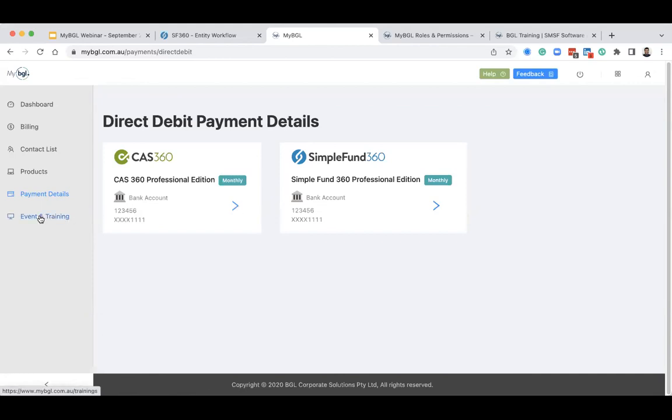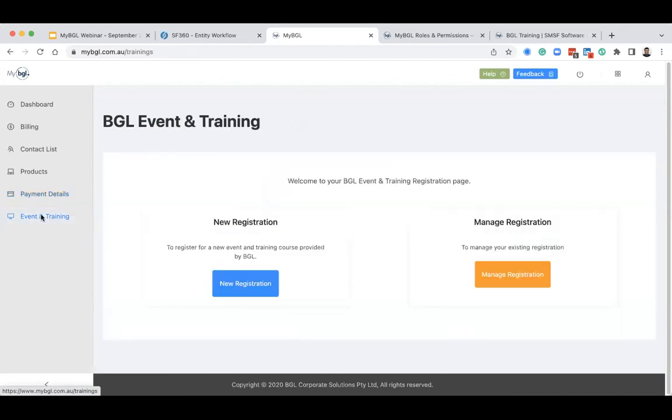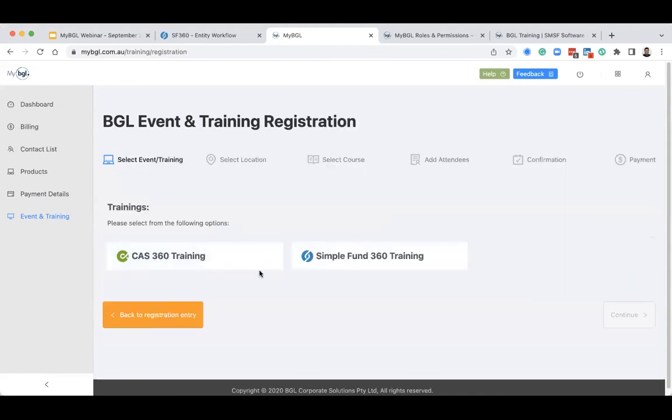The next option that we have here is on the left-hand side with the events and training. So I'll select this one from here. Now, from here, what we can do is register any sort of staff members or even yourself for any of the training or events that BGL hosts. So with the training option, if I was to click on the new registration from here, we can see the options for CADS 360 and Simple Fund 360.